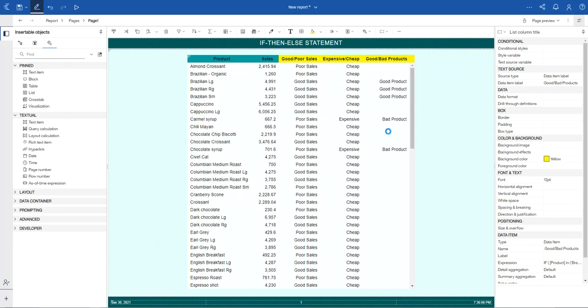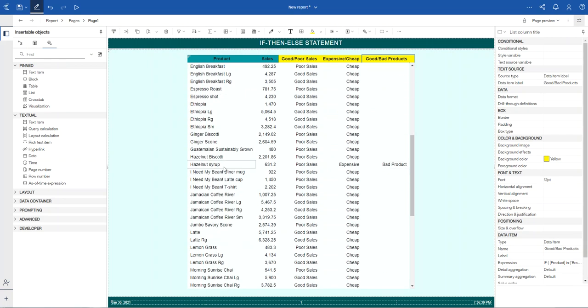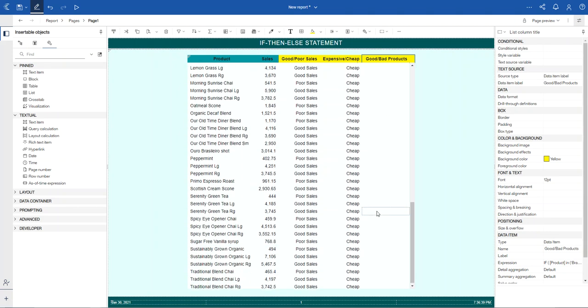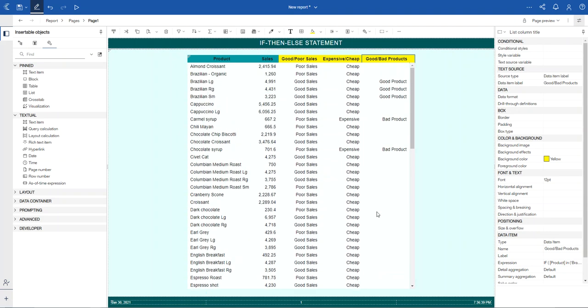Okay, so we have caramel syrup at 667. Just like we said, that should be considered a bad product. And we also have chocolate syrup at 701, bad product. And hazelnut syrup 631, bad product. Perfect. So our if then else statement worked perfectly.